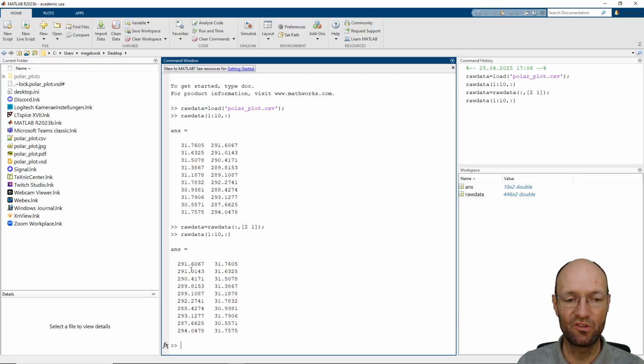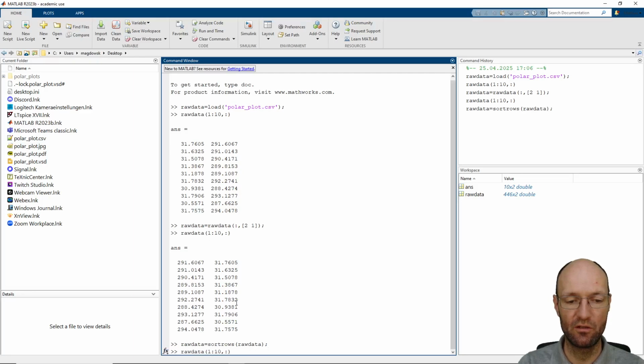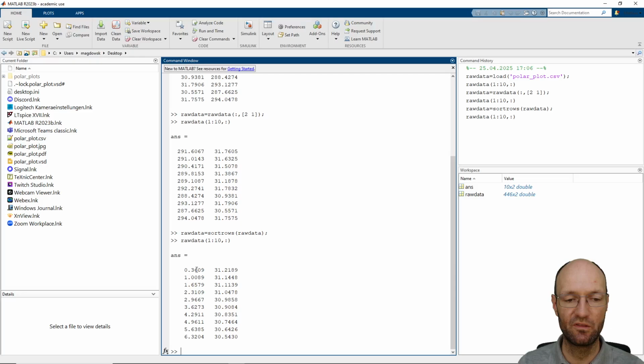But we want to sort it according to the angles. So there is some command that is called sortrows. And so we will take our raw data, sort it, and put it back into the same matrix called raw data. And if I take a look at the first 10 rows again, now you can see it's nicely sorted according to the angles, which is great.